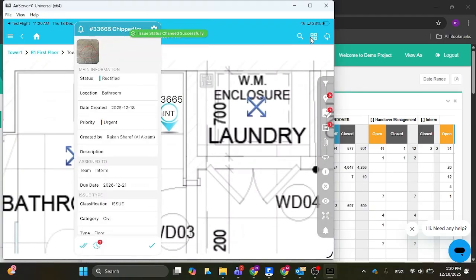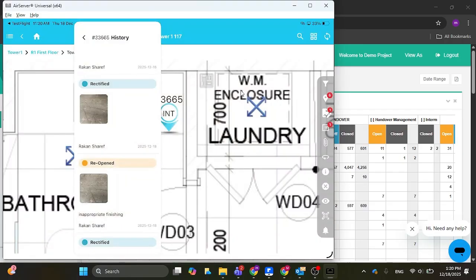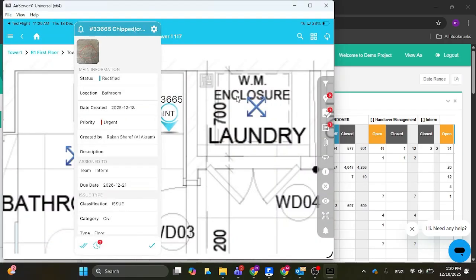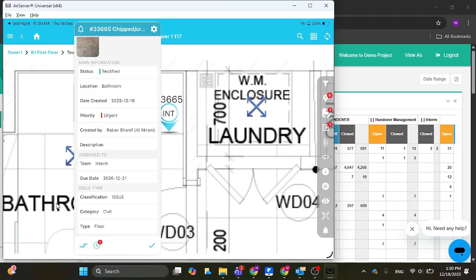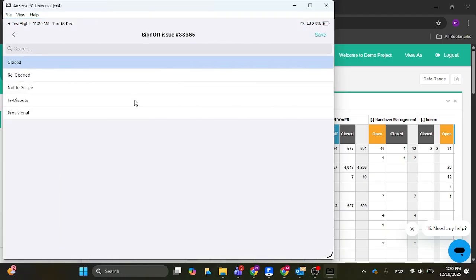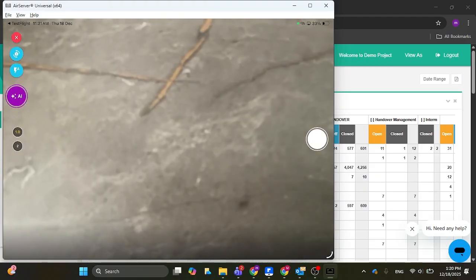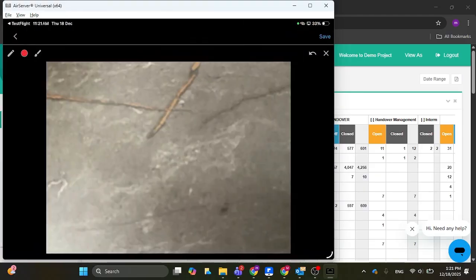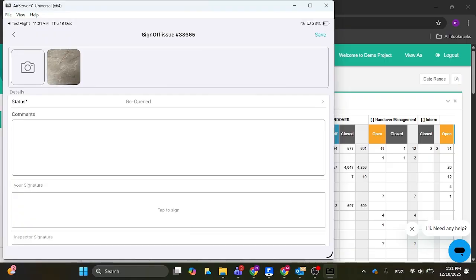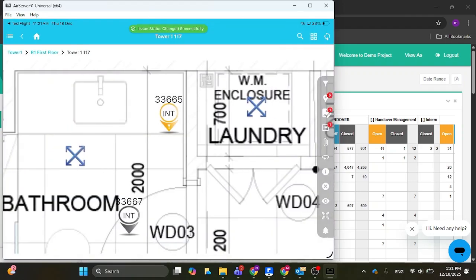Then for this snag, after checking the rectification, I found that it's not satisfactory and I need to reopen it. So again, I click on the check. Instead of keeping it as closed, I change it to reopened. I can take a photo also and specify why I am reopening the snag here, inappropriate finishing. And that's it. Save.